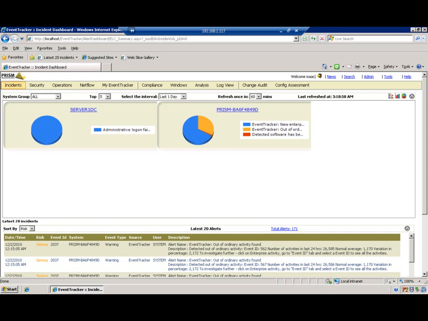Let's see here. Jeff says, can Event Tracker ban or block IP addresses from accessing the network after a certain number of failed logon attempts from that IP address? Or can it see if a remote user successfully logged on, I should say.